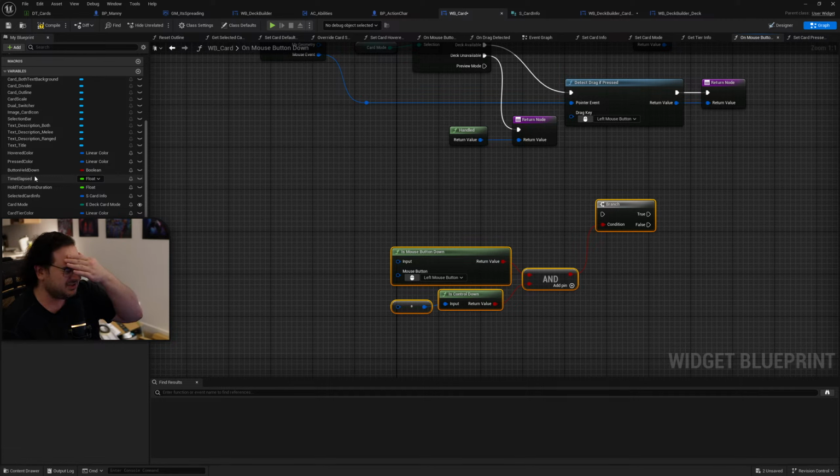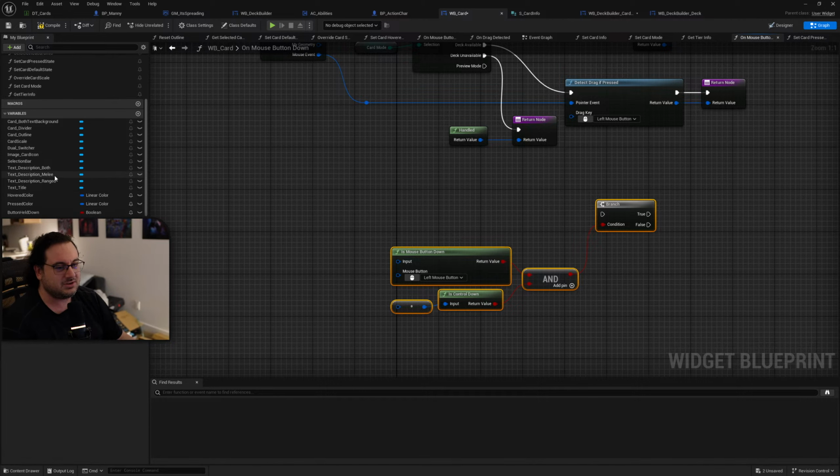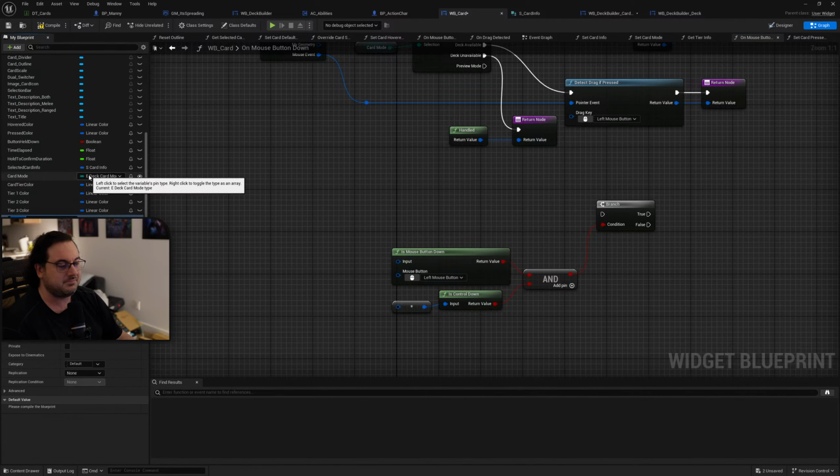Because I know the last time I did an inventory system, you assign slot types. I don't need all the slot types. It's unnecessary. We just need to know if it's in one section or the other. So, you know what? I'll just add "is in deck."